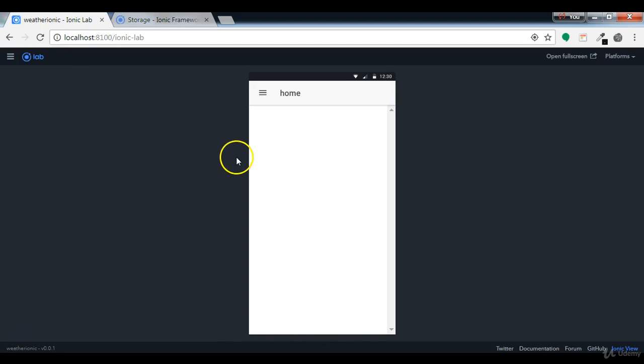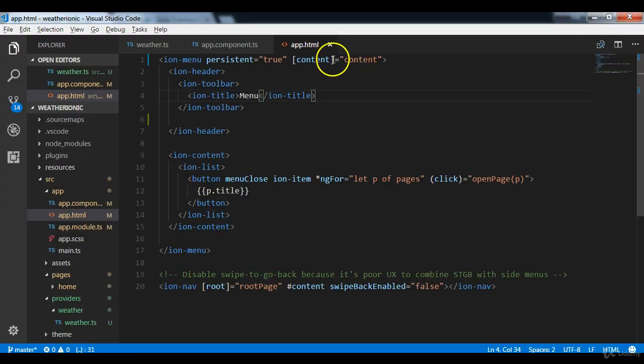So what we are going to do here is we are first going to retrieve, then we are going to see how we are going to display the name of the city and the current temperature. So right here on this left, we are going to add a button, and inside that button we will add the name of the city and also the current temperature. Now let's go back into Visual Studio Code.